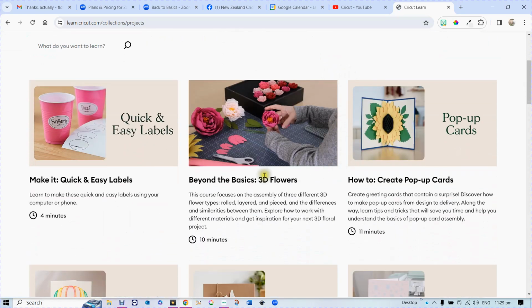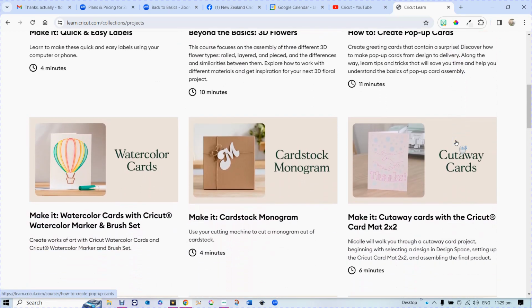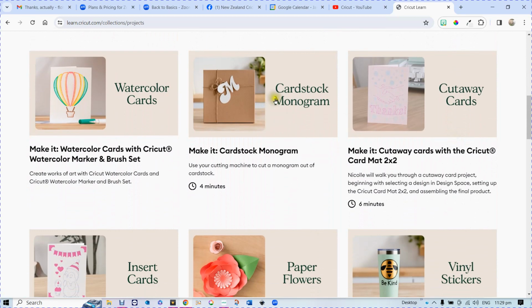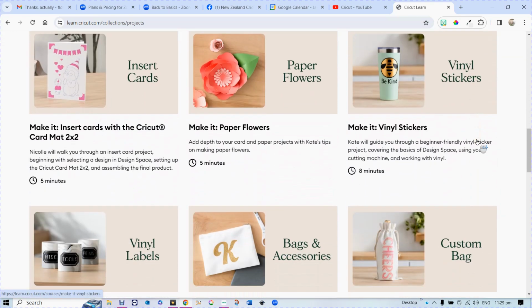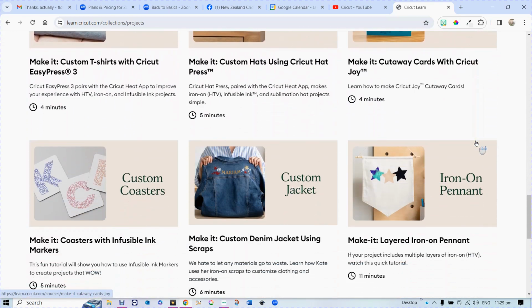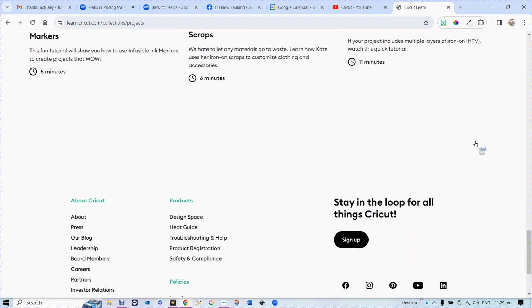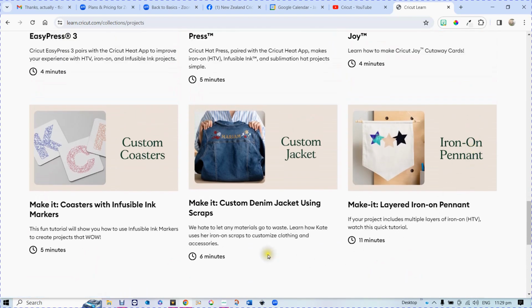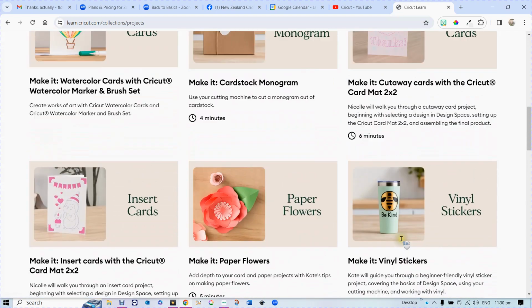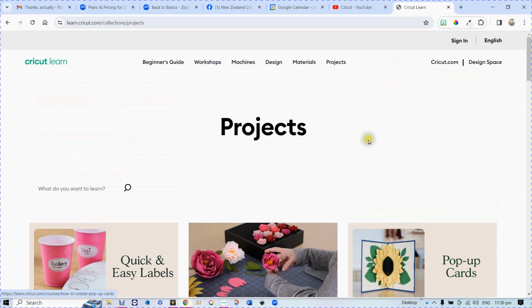Now, if we go to projects, it'll give us some projects, quick and easy labels, beyond the basics of 3D flowers, pop-up cards, watercolor cards, cardstock monograms. Now, all of these things are there for you to try out and customize and do your own thing with. And a customized jacket, 6 minutes is all it's going to take you to watch it. So, spend some time, go through these things, and you'll find that there's a huge amount of information in here.